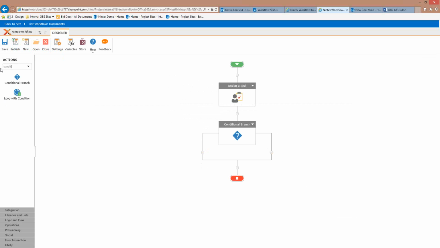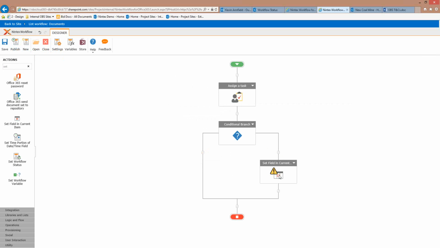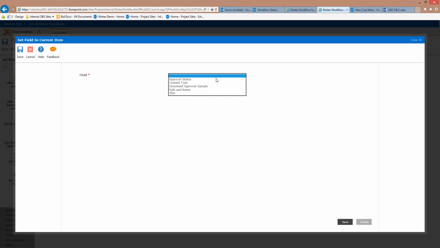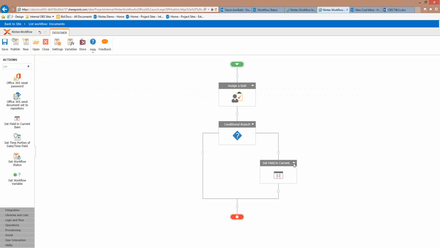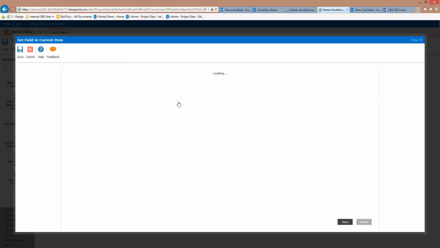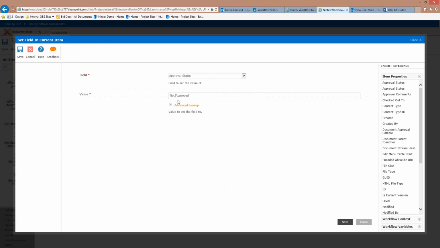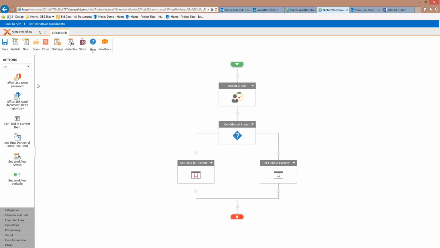Now we need to update a field on our item to say that it's been approved. So our approved path is this side. We want to update our approval status field to be quite simply approved, if I could type. Then, this is a fairly standard feature of Nintex Workflow, we can copy that action and paste it over in this branch. Then we can double click on here and say not approved. When we copy and paste like that, it retains all of the settings for that particular action. It's a really, really fast way to build up functionality within workflows.